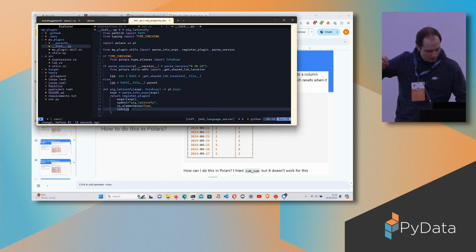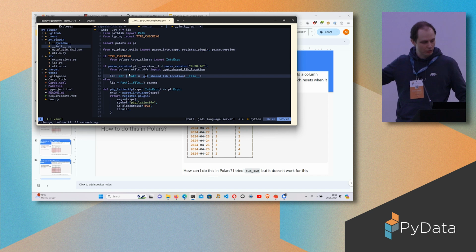And then lib. What's lib? So you see here, it's this get shared lib location. So when you compile the Rust code, it generates this .so, this shared object file, here inside your Python directory. So Polars just needs to know where that file is, where to look for it, and that's where it's going to look for this particular function. Right.